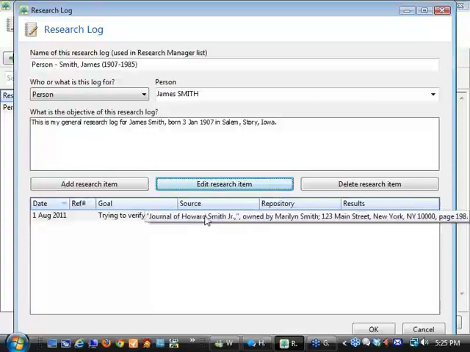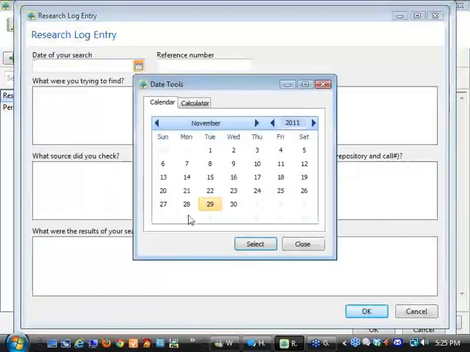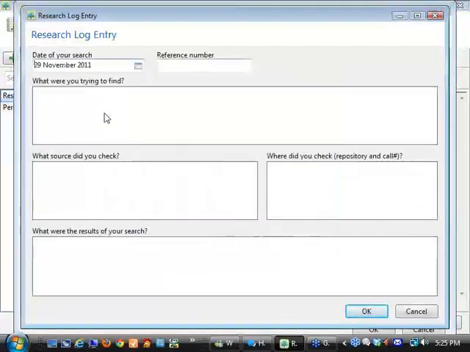Let's say I looked in it today. What was I trying to find? Trying to find his birth certificate or his birth date. What source did I check? I looked in his birth certificate. You know, be more thorough than just writing birth certificate, but if that's all you want to put, you can do that.